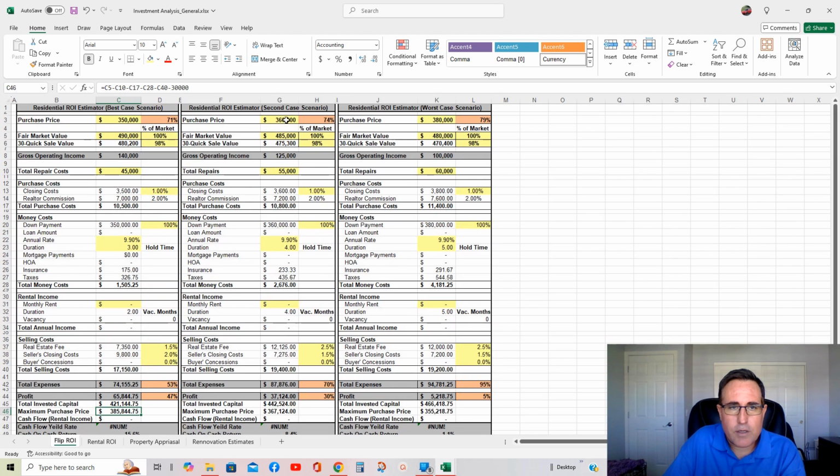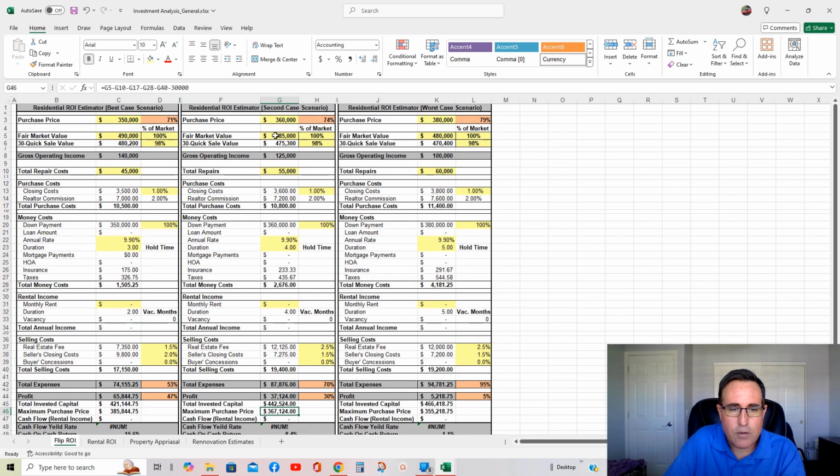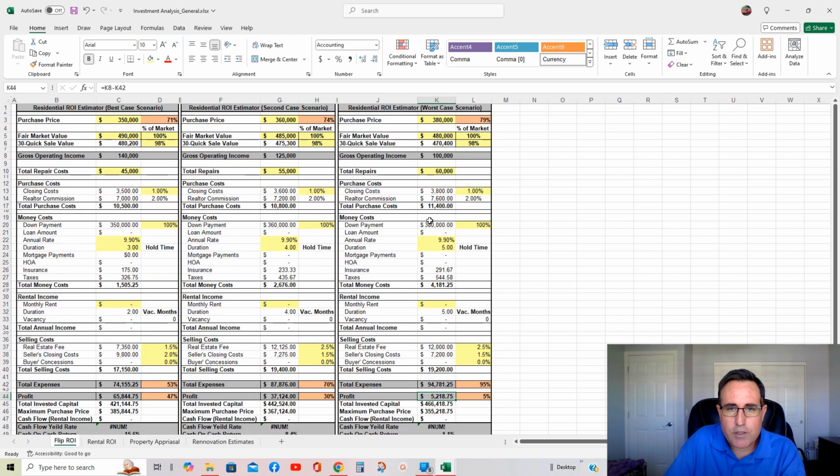And then the next case scenario, we're at 360 and 55,000 for renovation costs, and the total maximum offer price could be, we could go up another 7,000 on that offer. And then the worst case scenario, we're not making 30,000, we're making less than 30. So the maximum offer price is 355 for this when you have your total repairs at 60,000. So this is a useful spreadsheet. I use it quite often, and I don't make mistakes when I flip properties based on this spreadsheet.